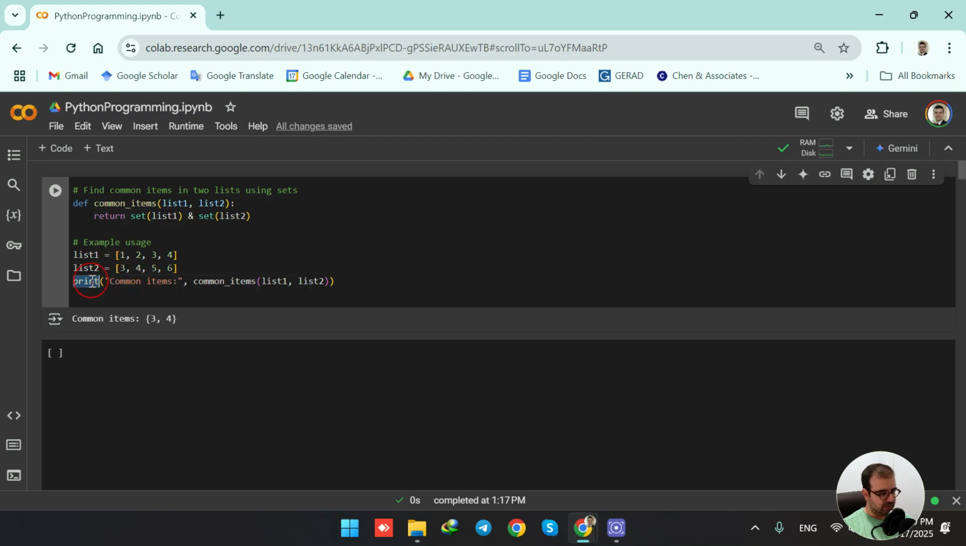To do that, I'm using the print function. I'm showing the message common items. Then I'm calling the common items function and I'm passing two arguments. And these two arguments are basically the two lists that we have here.